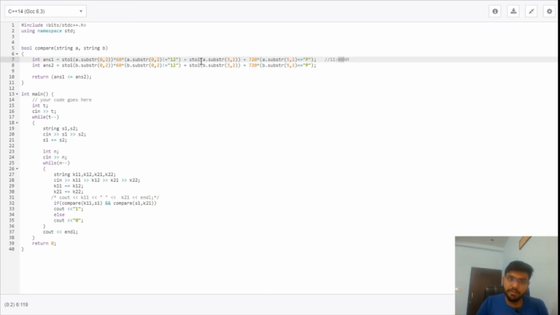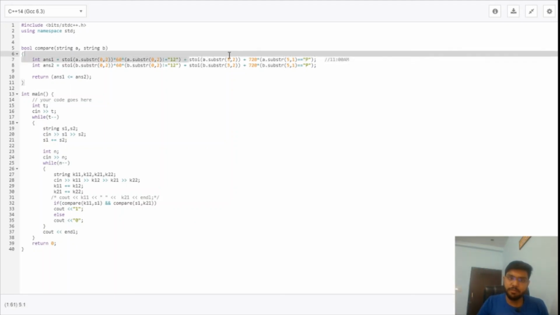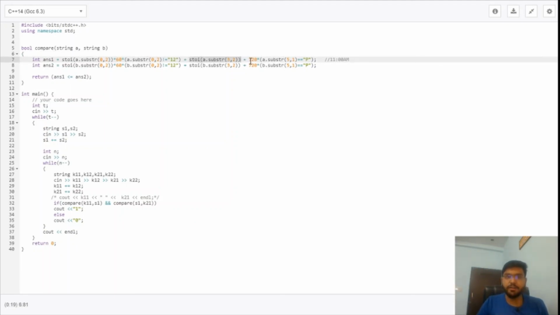So we'll convert this string, that is from position 3, we will take 2 characters, and then we'll convert this string into minutes with the function stoi, and then we'll add these to the number of hours that we are getting. The hours are first converted into minutes, and then these minutes will be added to it, right? And the extra factor of 720 minutes is already added if the condition holds that at position 5 there exists a P, that means it is a PM, right? So the extra factor of 720 minutes will be added over here.